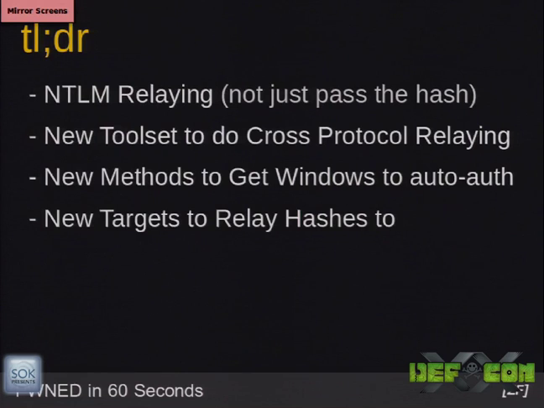So TLDR, what does this talk about, so you don't spend the next hour here listening to me ramble? We're going to be talking about NTLM relaying. Not pass the hash, but NTLM relaying, and I'll touch on the difference in a second. And really in the end, a new tool set to do cross-protocol relaying of NTLM authentication requests, as well as new methods to get clients to automatically authenticate to us, and new targets we can relay these hashes to when we do the cross-protocol relaying.